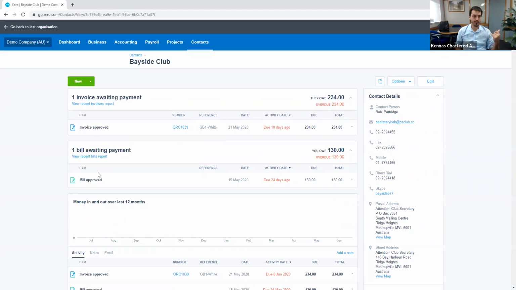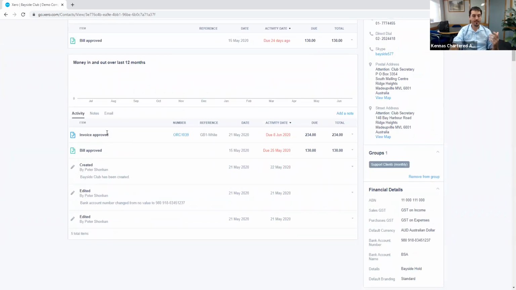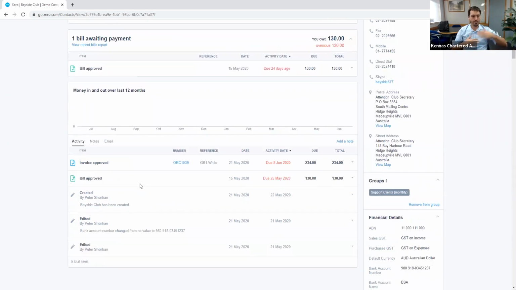So if you can imagine you're on the phone to a client, if you quickly type in contacts and type in their name, you're able to quickly look up and also then click into the view, the bills which are owing or which are owed to a client. It also gives you a very detailed audit trail as to what's happened throughout the period. So you'll see that invoices have been approved, created and edited, all by myself in this case. But if you can imagine a very long list of transactions that happen for one client, it gives you a good overview of what they've been up to.